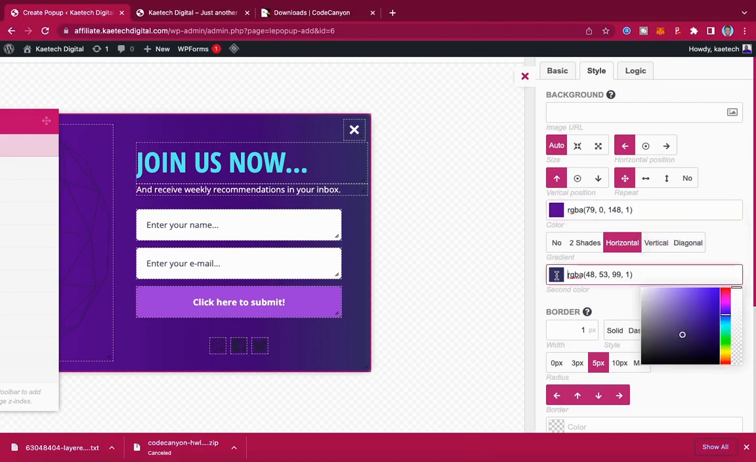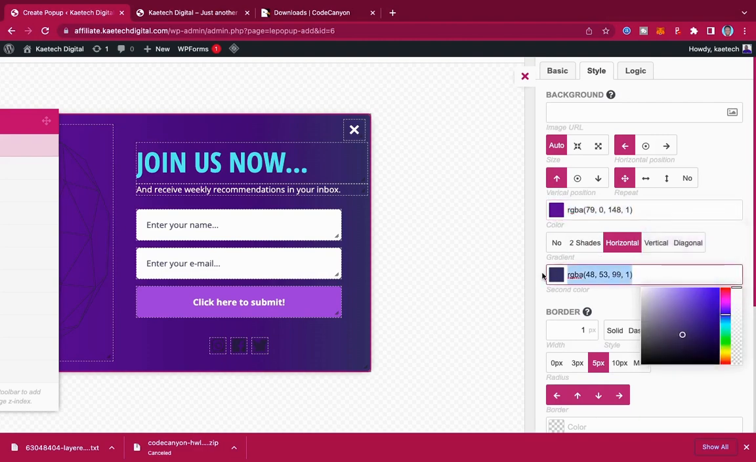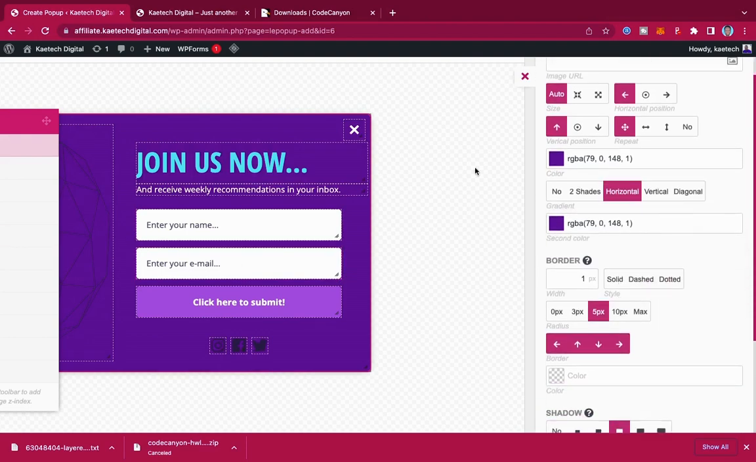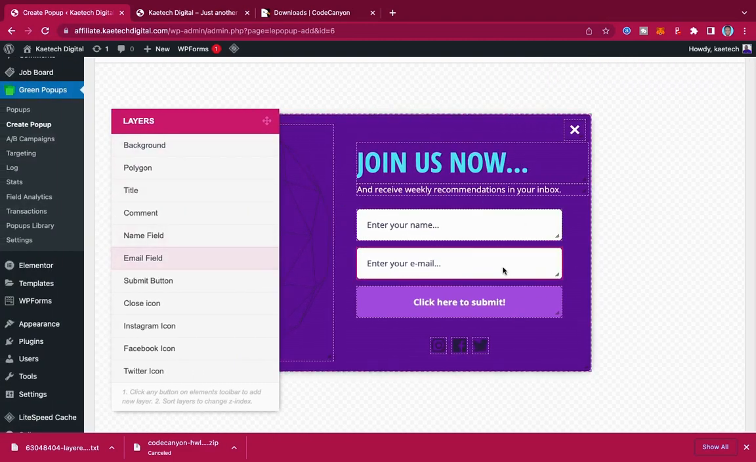You can do the same thing also with this one over here. So this is a gradient color. Maybe I want to use the same color, so I'll copy this one and then bring it over here. As you can see, I have the color that I want, and that is the second color. That is it. So as you can see, everything is working perfectly, and then I can close this one, and then I have this beautiful color. You can change it to anything that you want.